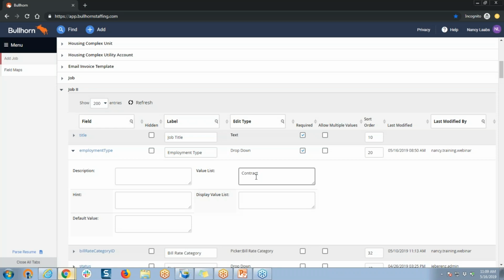Now, both contract and contract to hire jobs are very similar. So I'm also going to add the second value that was in my first job track, and that was the one for contract to hire. Now, it's really important when you're adding multiple values in this list, just make sure that you separate each one with a comma, no space, and I'll type in my value just like that. Now, my users are going to be able to see the very same set of fields regardless of what they choose out of these two employment types.